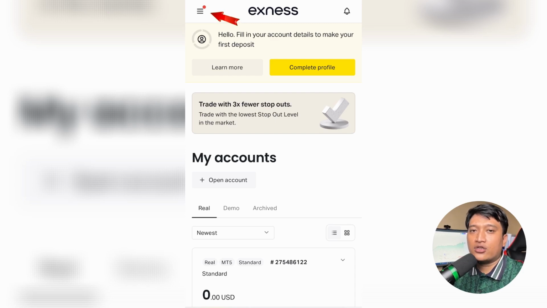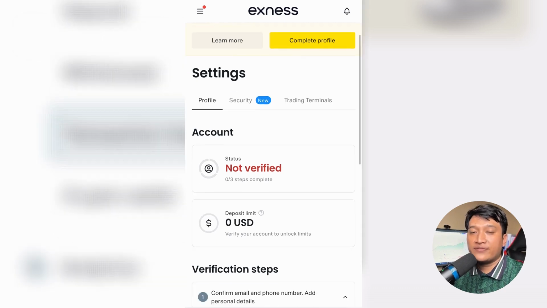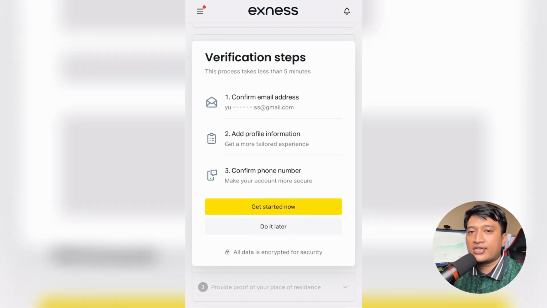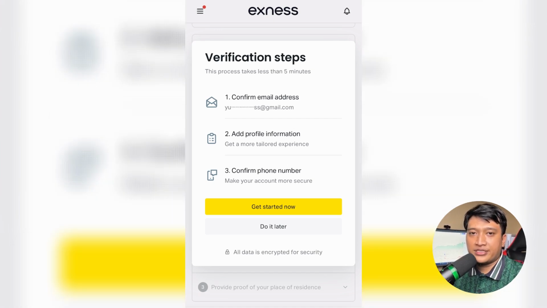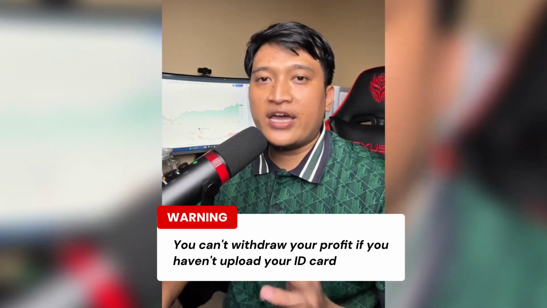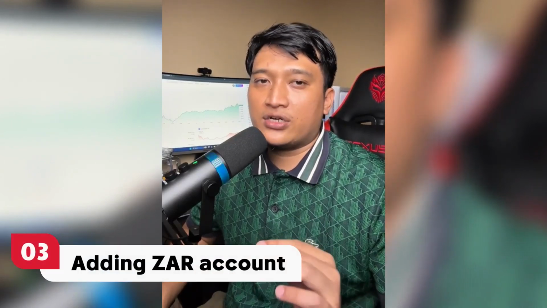Click the three lines on the top left. Click settings, then click profile. There you will see verification status. Scroll down and click complete now. Click the start now button to complete verification. Make sure until you upload your identity card, guys, because if you haven't done it, you cannot withdraw your profit later. After the account is verified, it's time we move to the third step, adding a ZAR account.